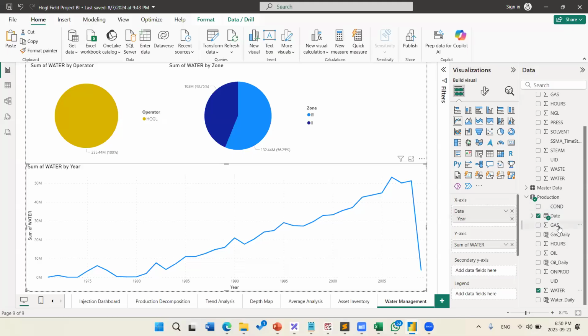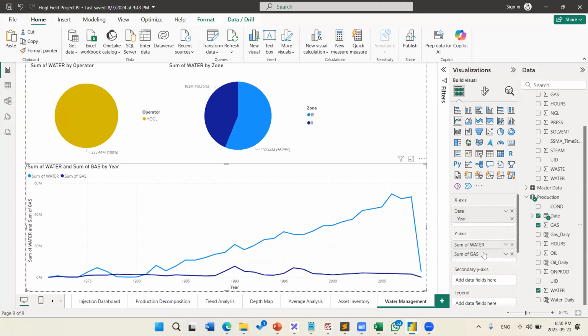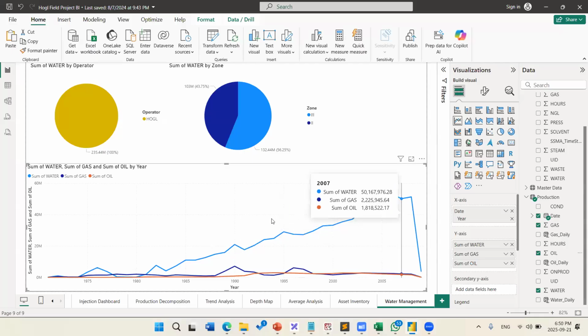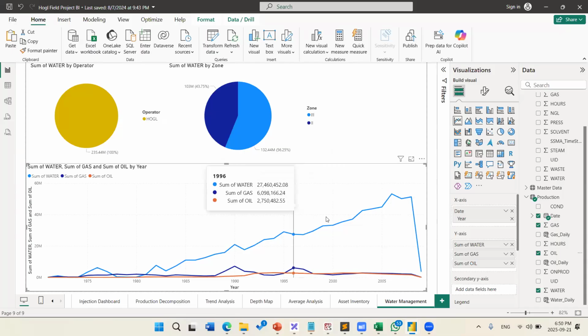We can do other things. For example, we can also see the gas production or the total gas production. We can see also the total oil production per year. But now the problem is the water production is so much. Actually, this is getting the other values hindered from this.